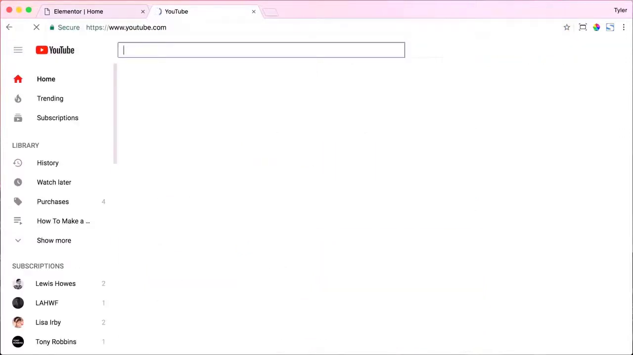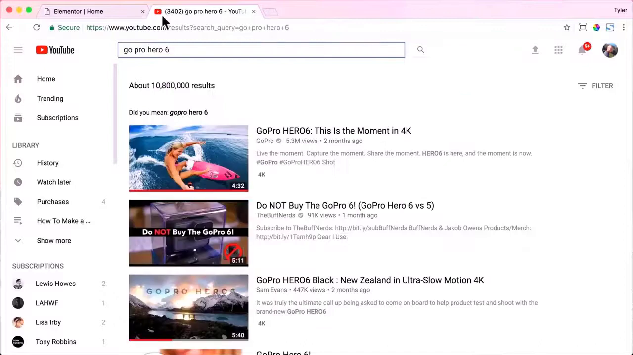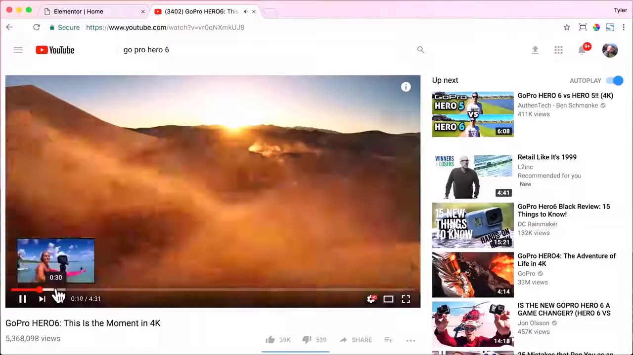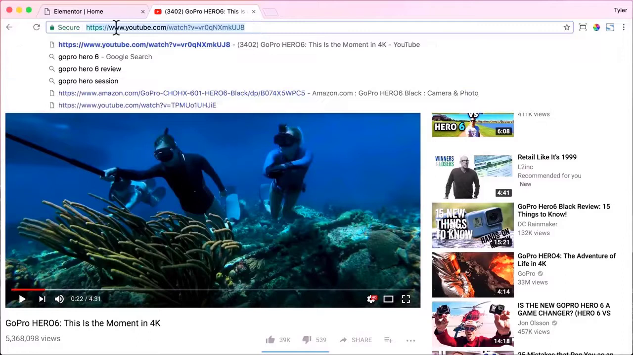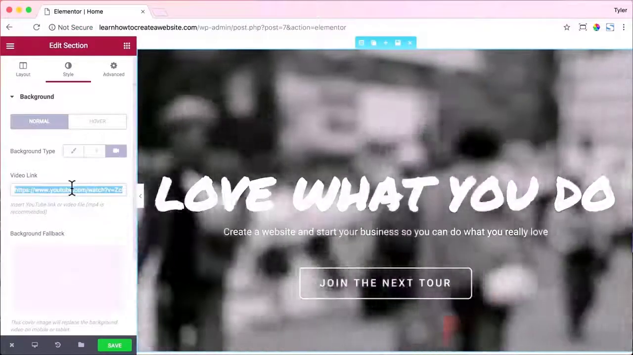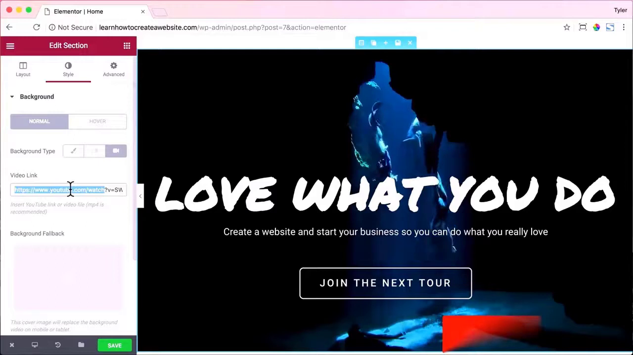So we can just open up a new tab and go to youtube.com, and let's search for a video. I'm just going to type in GoPro Hero 6, that's the newest GoPro, and just click on the first video, and that looks pretty awesome. All you have to do is copy this URL right here. So just right click and copy, or Command C on a Mac, Control C on a PC, and we can paste it in right here. Now that will load any YouTube video right into your website, which is really sweet.